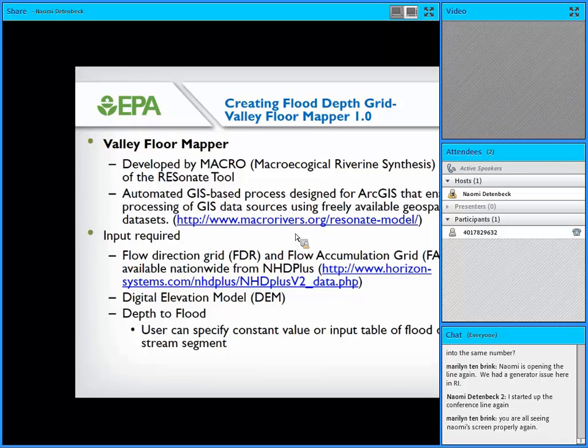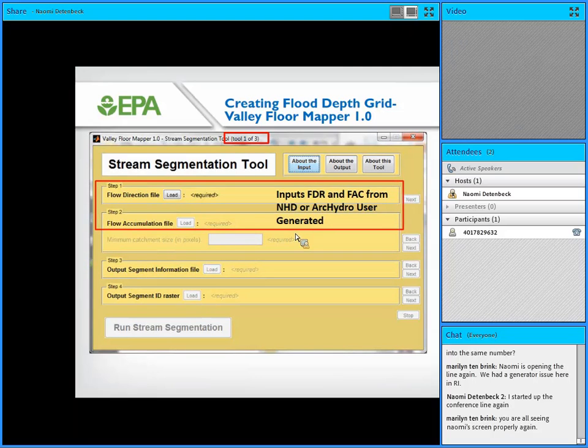So you can specify a constant value over the entire stream section, say 10 feet of flooding for the entire stream, or if you have a specific flood depth per stream segment, you can input that as a table. And this is what it looks like. So there's actually 3 tools it runs through. This is the first tool that Valley Floor Mapper uses for the next step, and it's just generating some files that it needs.